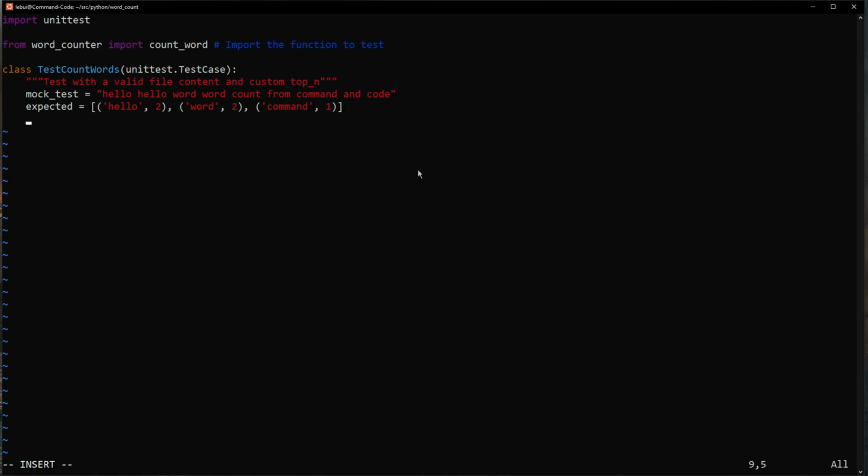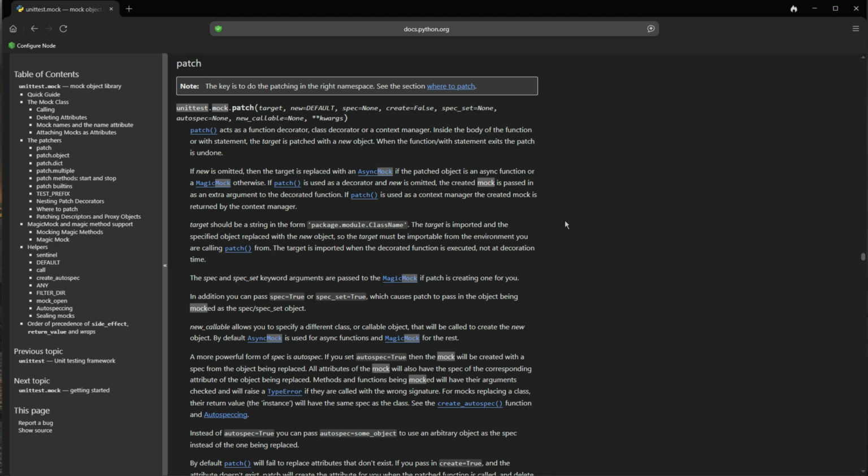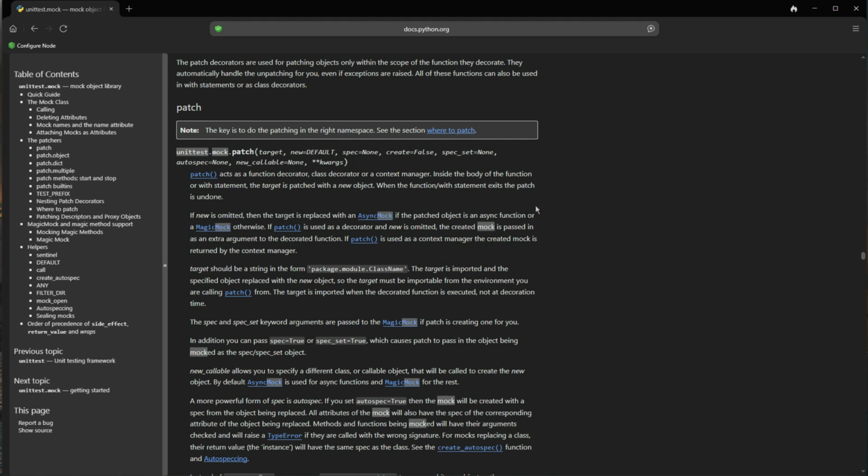And in here, we start the patch part. So for anyone who wonders what the patch is going to be, let me quickly explain what the patch means. Patch is a function from the unittest mock. If you look through the documents, you will need to import it to get the context manager.